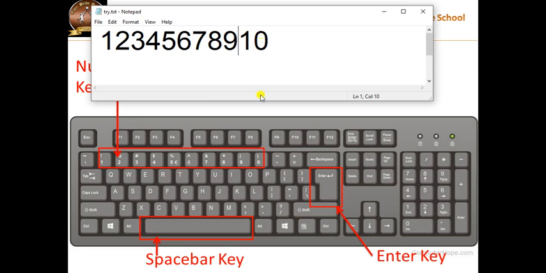Now how to give space? By using this space bar key. Can you see this space bar key? It is the longest key on your keyboard. It is known as the space bar key. Now I will press this space bar key. Like this you can give space. Now I will show you again.